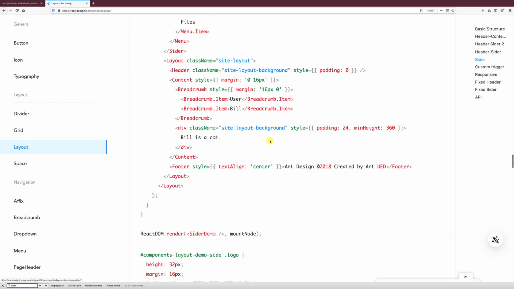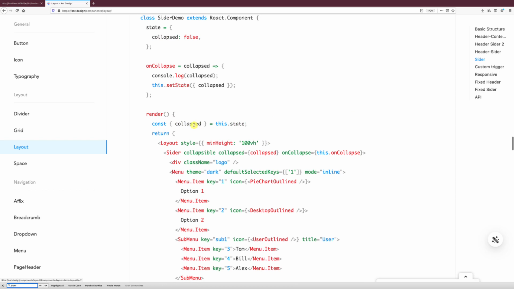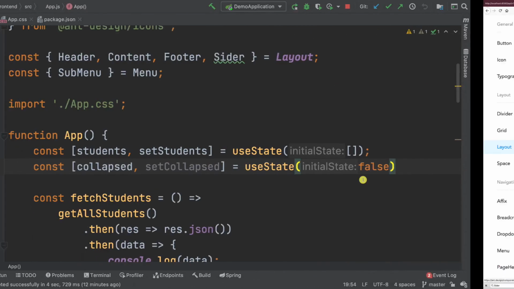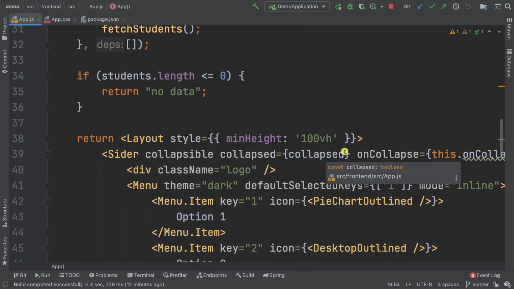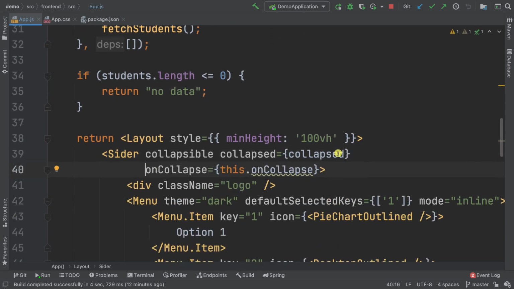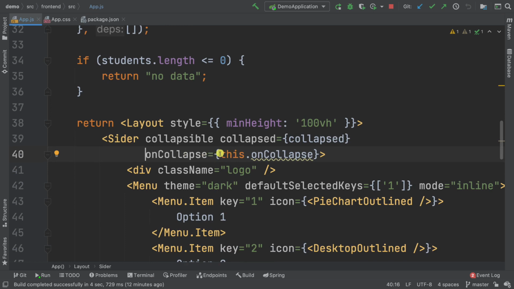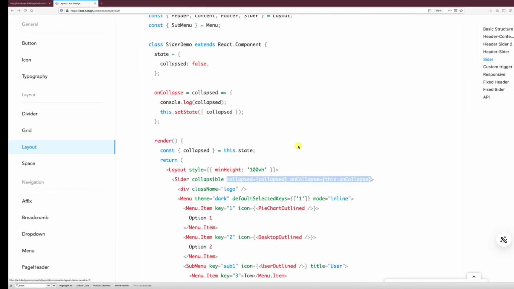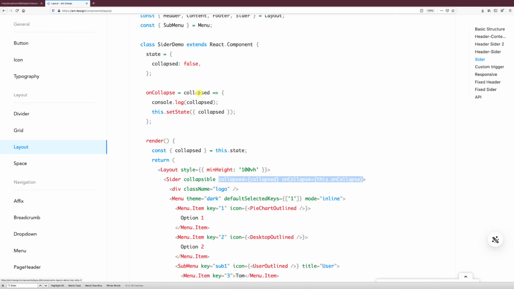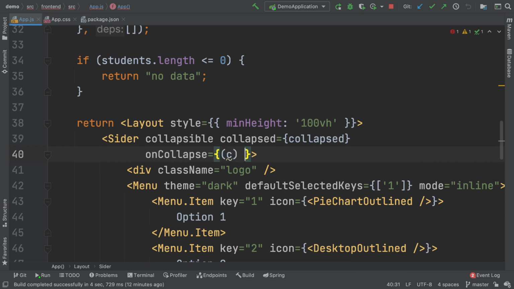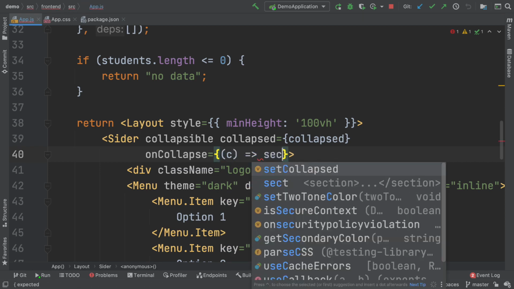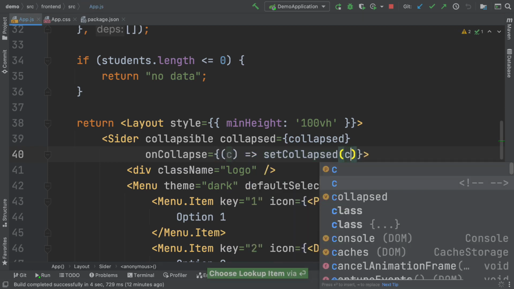now the last thing that we need to do is actually check this collapsed. So we just have to pass the state in here, and I'll show you how to do it. Let me just put a new line in here. So on collapse, this will take the new state. Here you can see that it passes the collapsed, and I'm going to call it C, and then here I'm going to say setCollapsed and pass C.